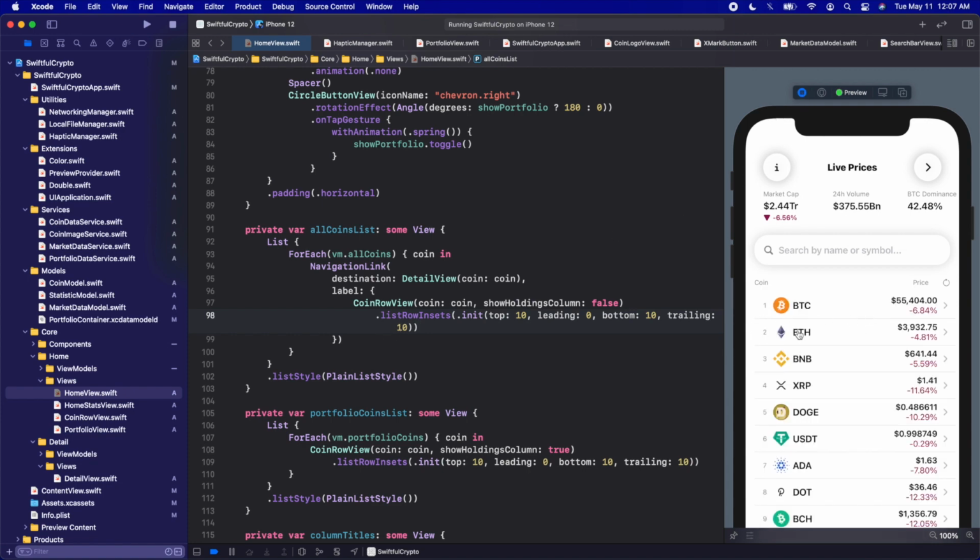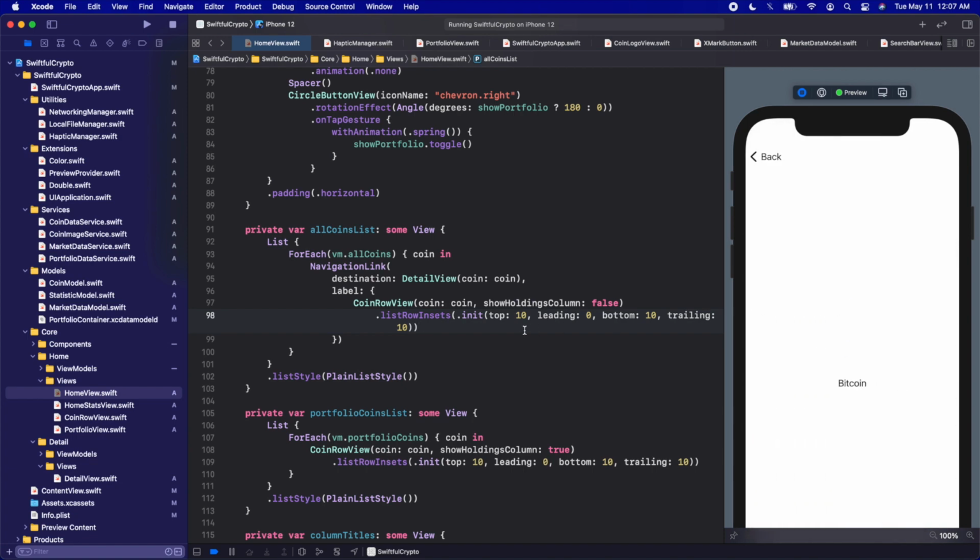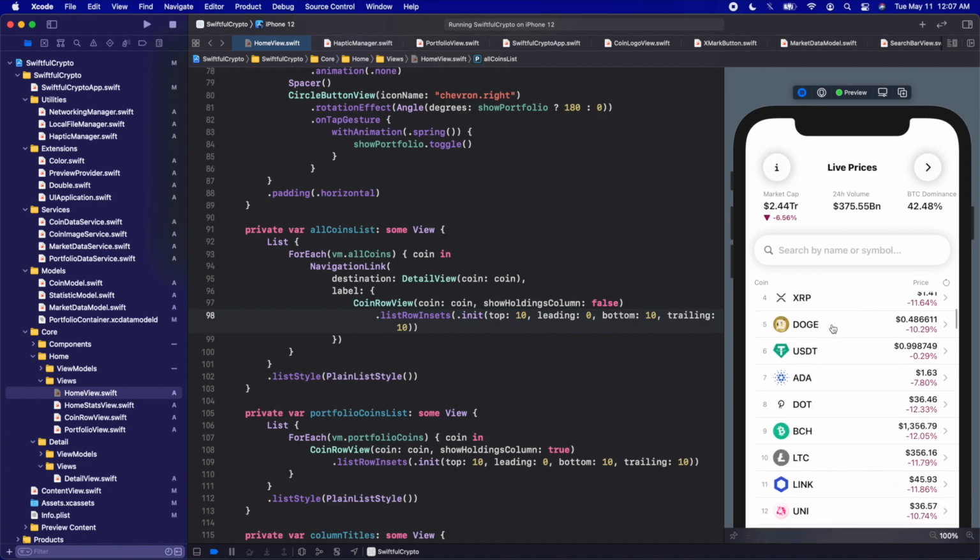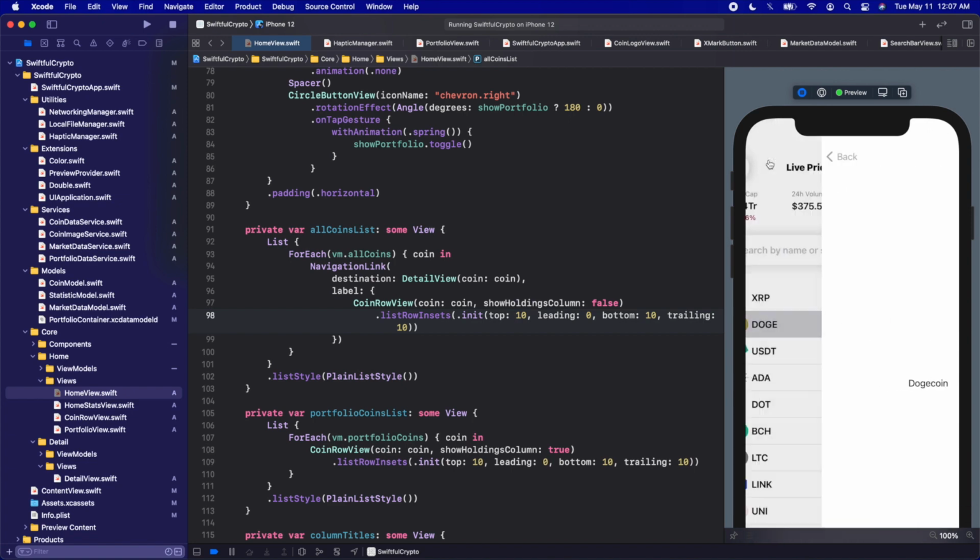So let's ignore the formatting issue that changed real quick. But if I click on one of these now, it should be a navigation view, and it should navigate me into the detail view just with our text, with our name. So it says Bitcoin and it looks like it's working. Let's go to Dogecoin, Polkadot, and it's working.